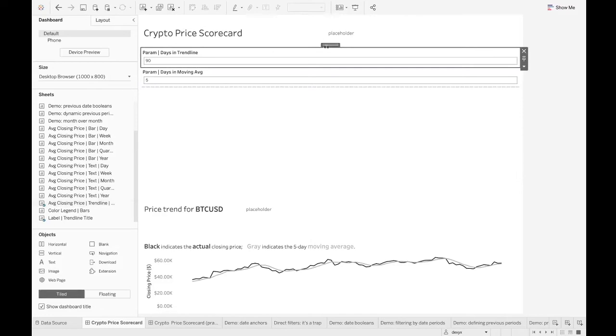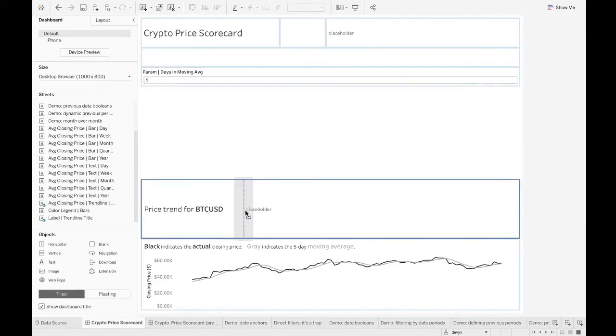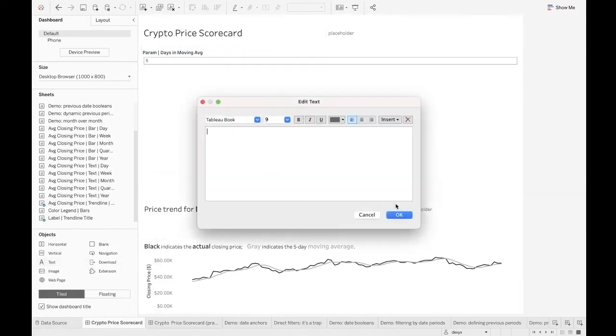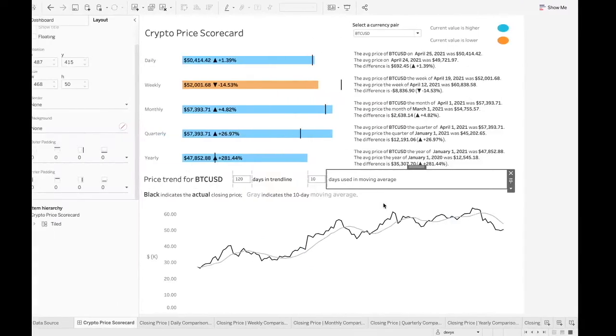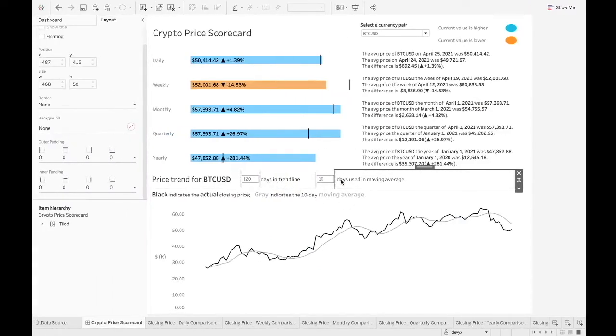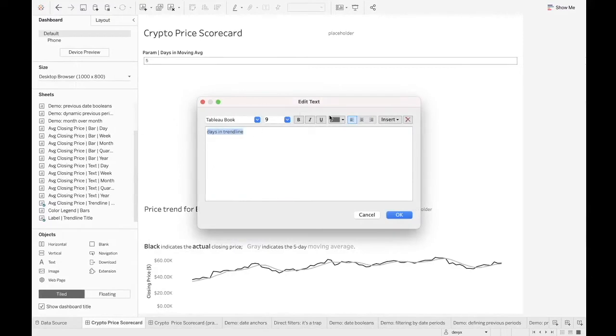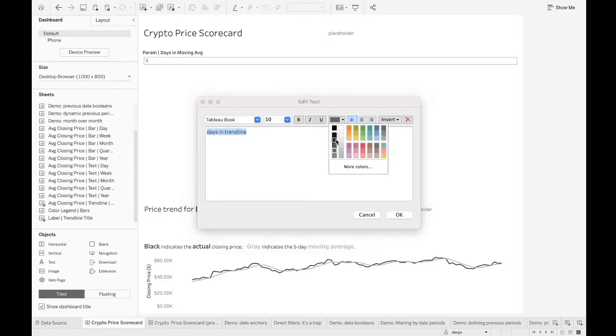Now we want this days in trend line parameter to be here. We want some text to come up next to that says days in trend line. Let's make sure that that's correct. Yep, days in trend line, and then days used in moving average. And let's also make sure that this is maybe a little bit bigger text, 10-point font. Let's make this just a wee bit darker.